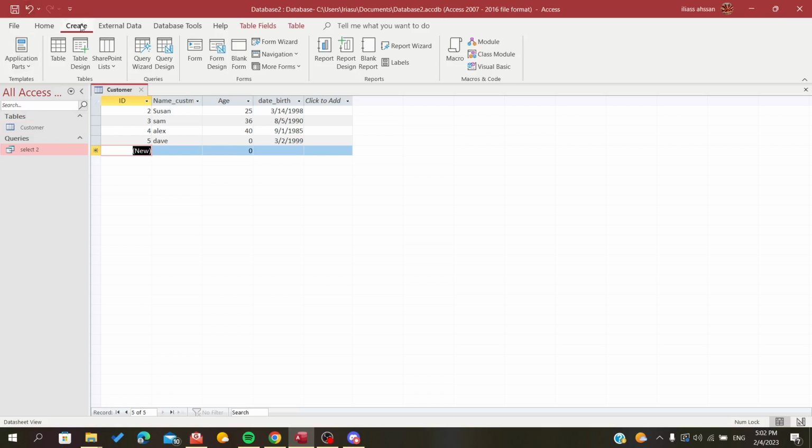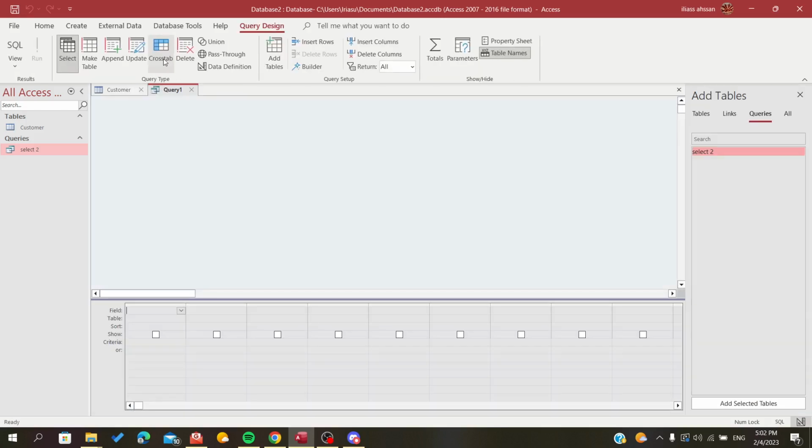So we will go to the Create tab here and click on it. And here we will find Query Design. After you click on Query Design, it will take you to the creation of the query. So now we want a select query. We don't want to delete or update our table. We just want to select the fields that contain the date range.